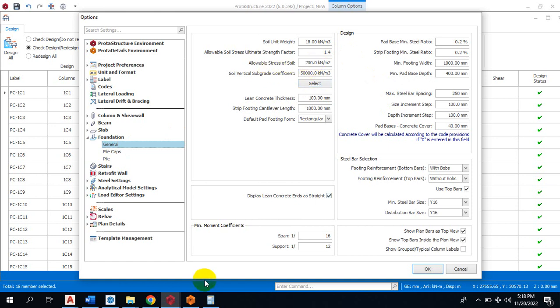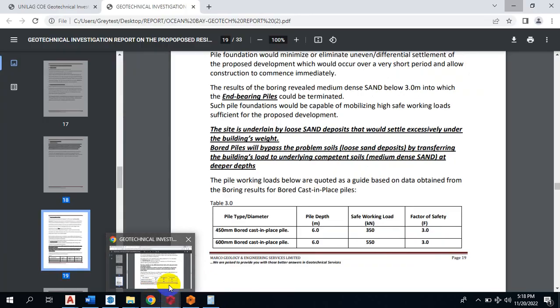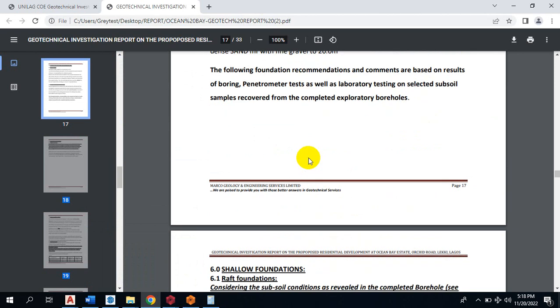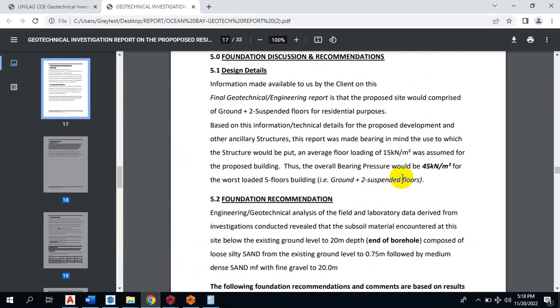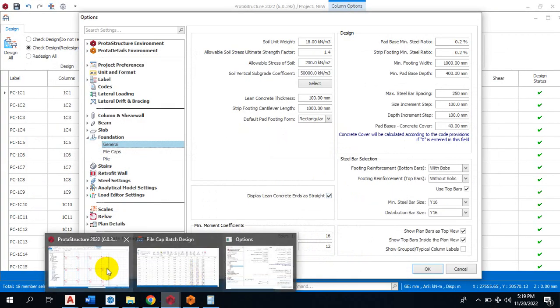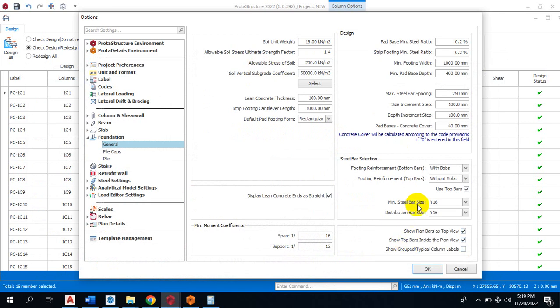Allowable stress of the soil. Now, this is actually also gotten from the report. So let's come back to our report and look under our recommendation. It is telling us to use 45 kilonewtons per meter square for the worst loaded 5 floors building. And this building, as you can see based on what we have in our model, is actually one suspended floor. So 45 kilonewtons is the allowable stress of this soil, based on the recommendation from the soil report. So if that is correct, the next thing I will do is to click on OK.